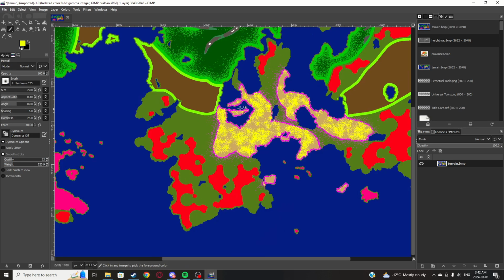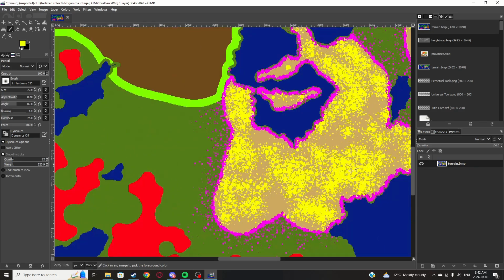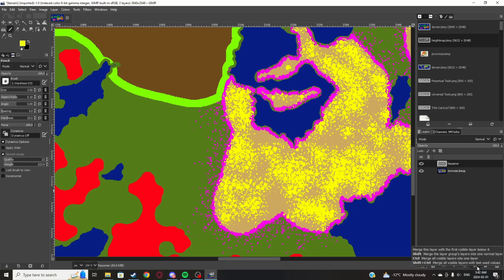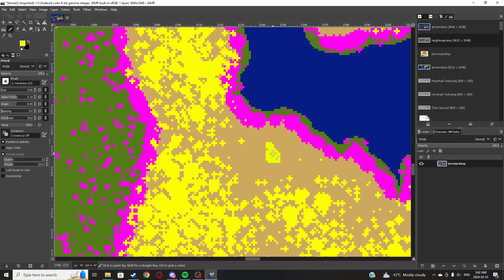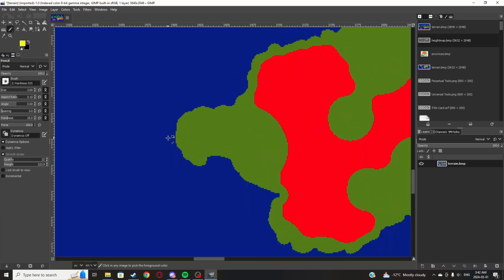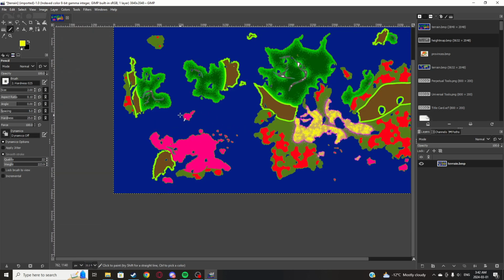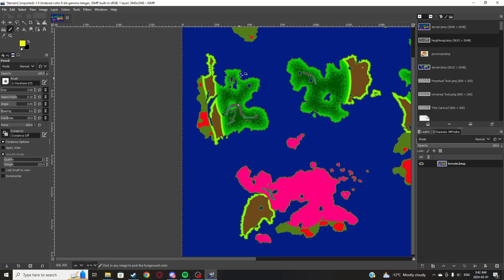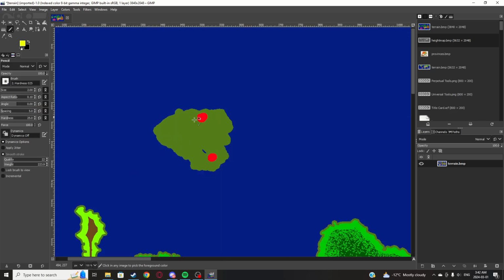If you want to keep track of where your cities are, you could obviously just do this on a separate layer and then click this merge down when you're done. So we'll just keep adding. I think for the rest of this, I'm just going to speed through so you don't have to watch me individually draw in all of these. Alrighty.